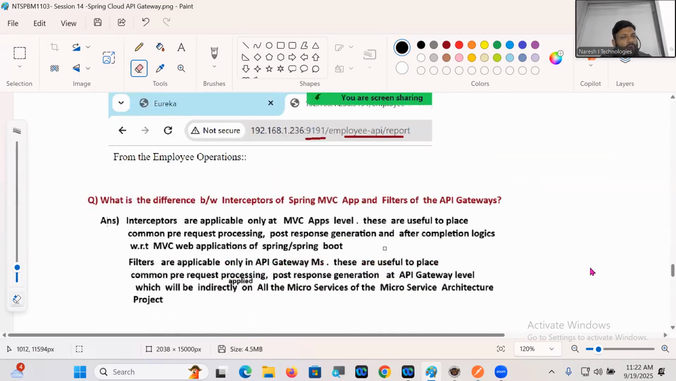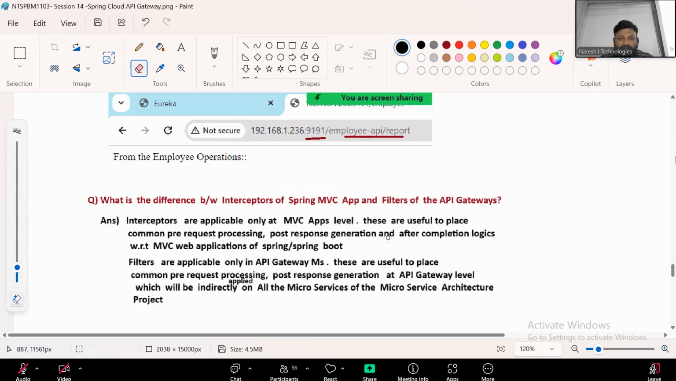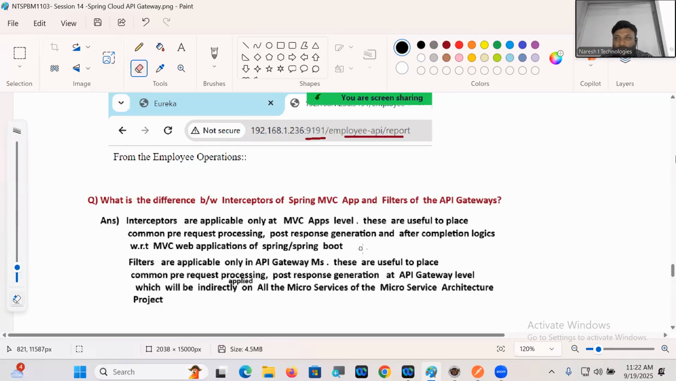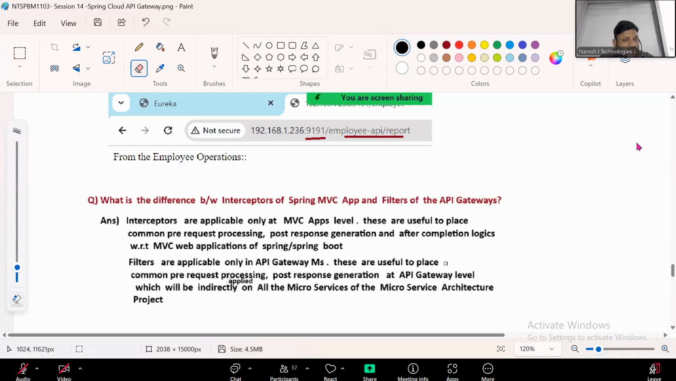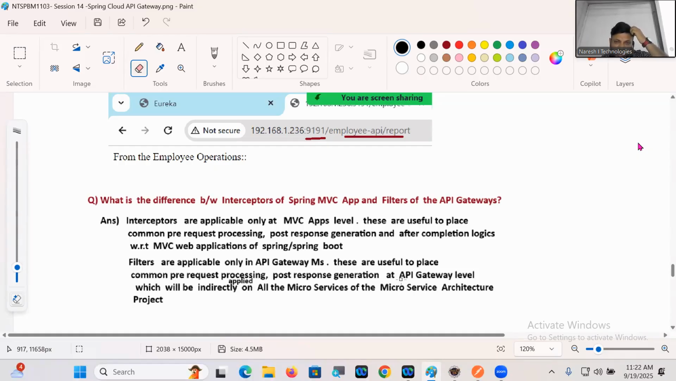Here you observe. What is the difference between interceptors of Spring MVC application and filters of API gateway? Interceptors are applicable only at MVC application. These are useful to place common pre-request processing, post-response generation, and after completion logics with respect to the MVC web application of Spring Boot. Filters are applicable only in API gateway MS. These are useful to place common pre-request processing and post-response generation logics at API gateway level.